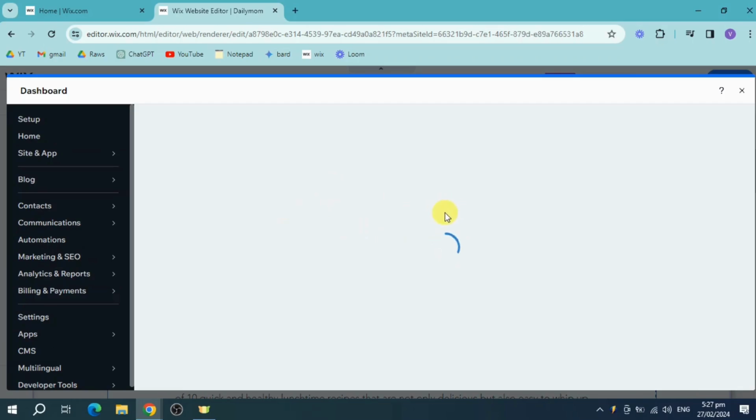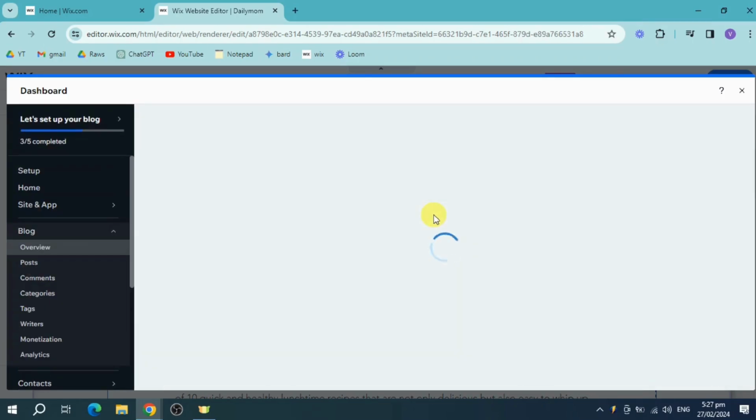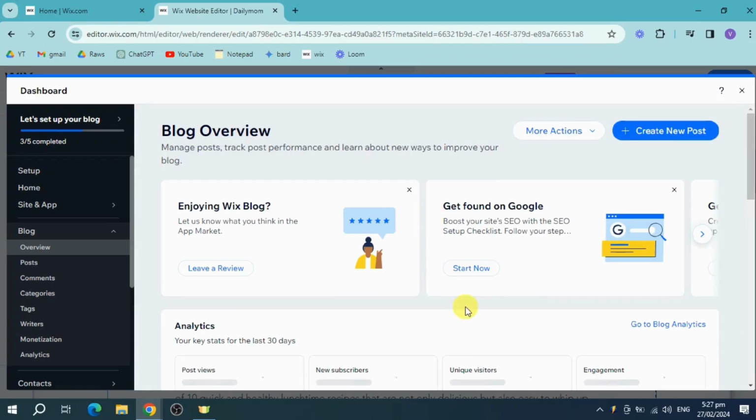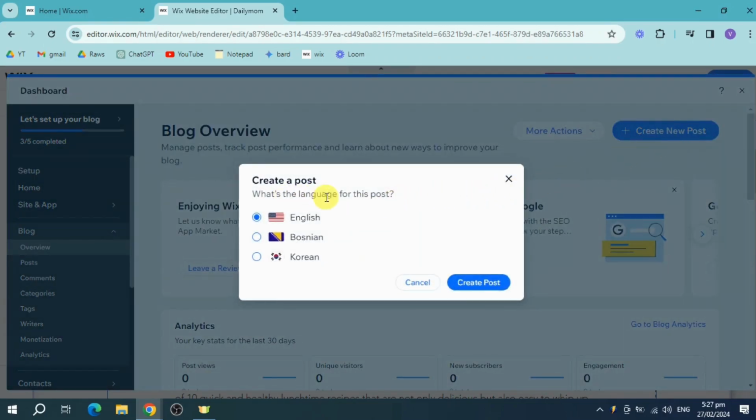And then from in here, you should be able to see this loading screen right here that can help us add some blog posts. Now, adding a blog post means that you need to create another post on your actual blog. Now, for this one, just click on this create new post. Then choose the language for this post. For me, I'll choose English and click on create post.